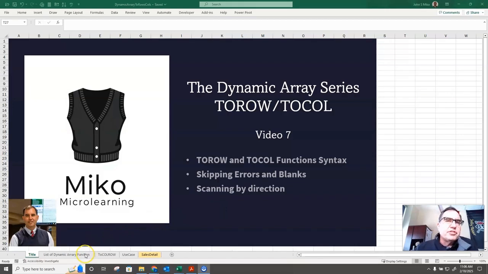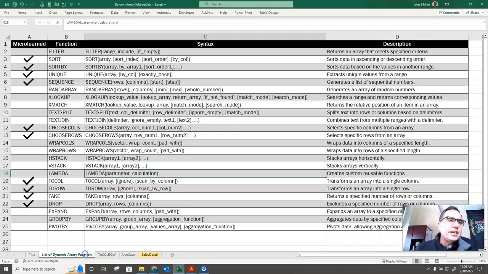So as a reminder, this is video 7 in the dynamic array series, and so far we have recorded videos on all of these dynamic array functions, and the next video is going to be on kind of the opposite of to-call, to-row, which is wrap cols and wrap rows. So let's take a look at what to-call, to-row does.